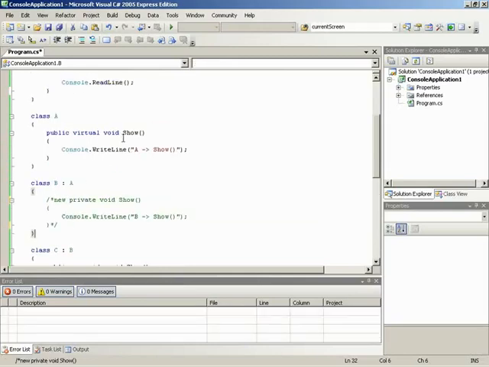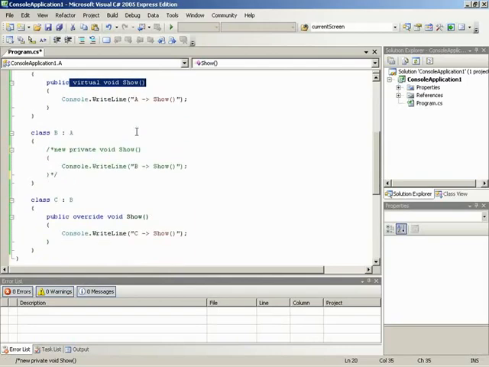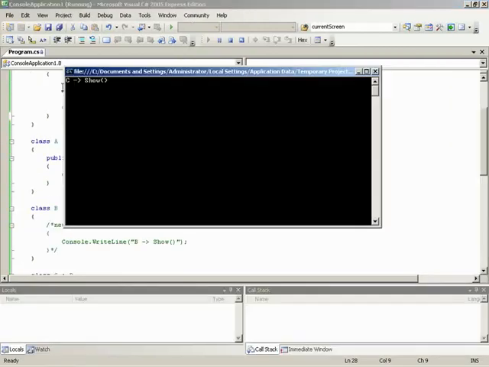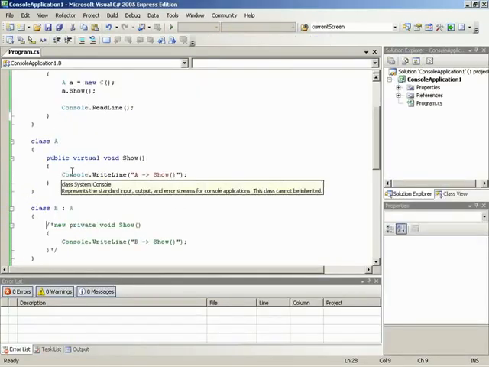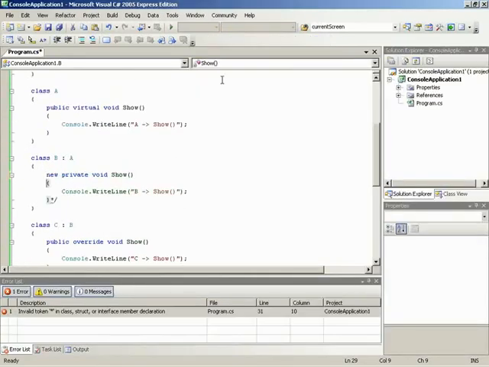Right. We start at A, we jump down to B, B doesn't do anything with show. We jump down to C, and we can see that if we run, we again get C's show. That's right. Very cool. Are there any more demos you want to do with this particular example?